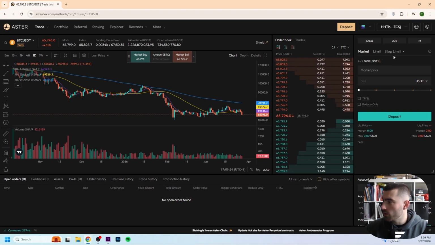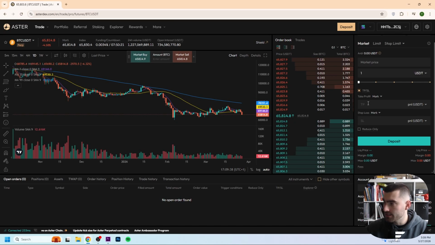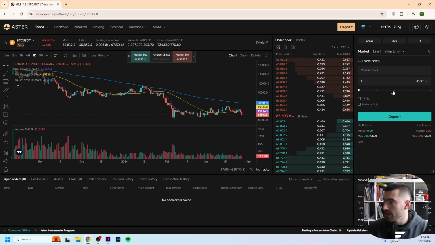So right now, what we are going to do is select right here Market. Then you see that we can buy it for the market price. And then we select right here the size. Then, if you want to, you can click right here on TP/SL, where you can put a take profit or stop loss on it. You can do that by filling in the PnL right here. And then right now we can click right here on Buy.